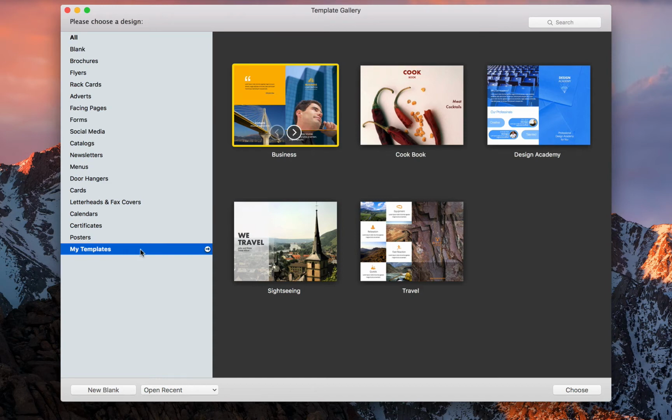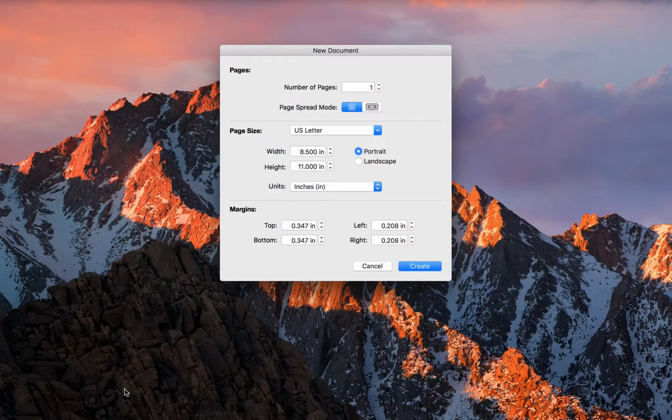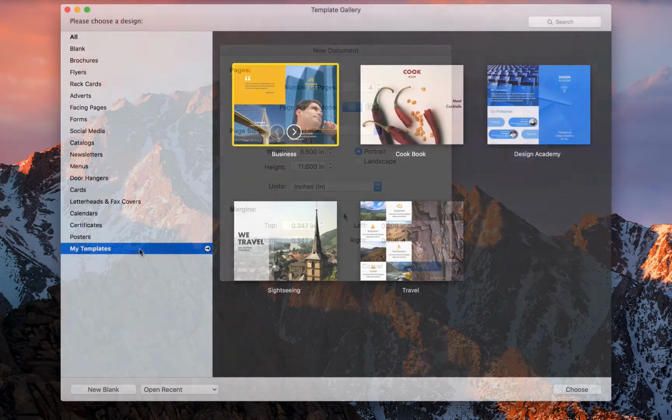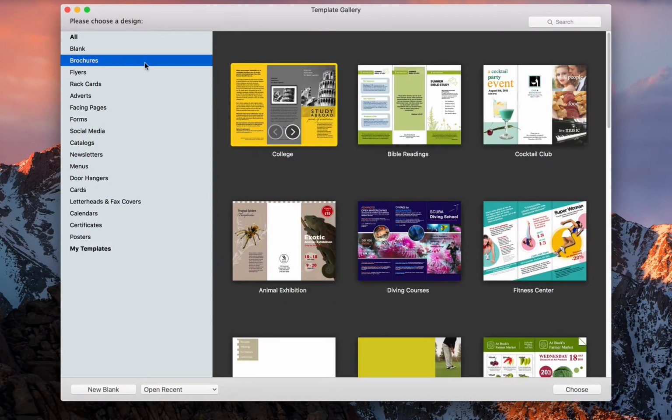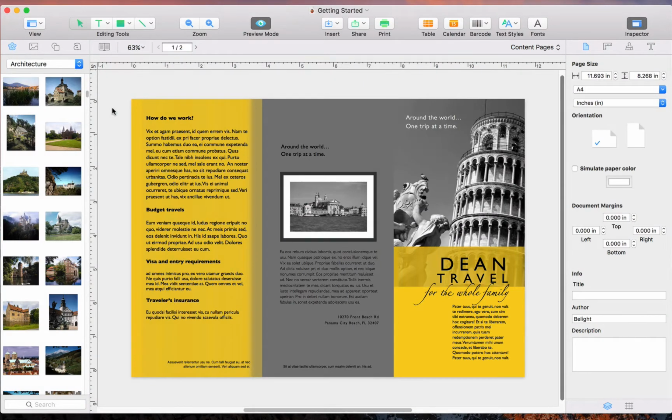And of course, should you choose to create a document from scratch, you can always click the New Blank button. A window will come up where you set the number of pages, whether to display one page or 2 pages side by side, set the document size, orientation, and margins. Now let's get back to the template gallery and pick out a ready-made brochure, and click Choose to get right to work. Welcome to Swift Publisher 5.